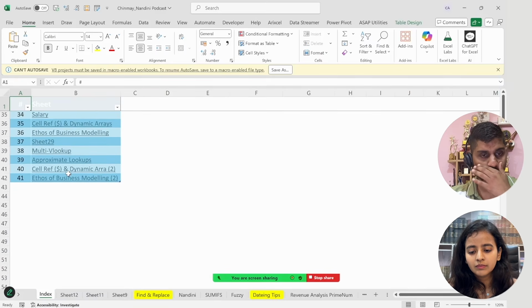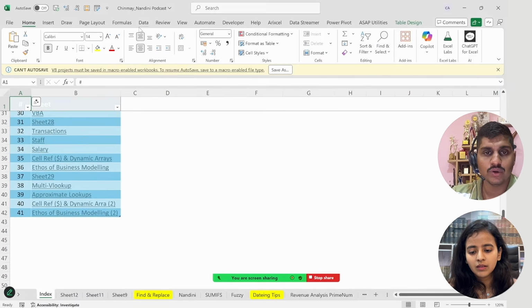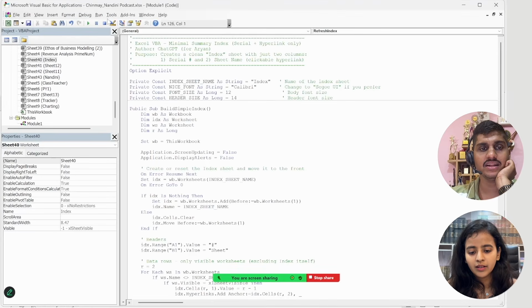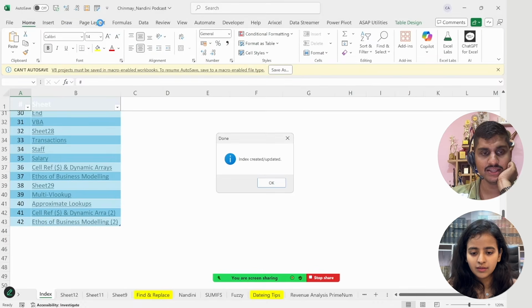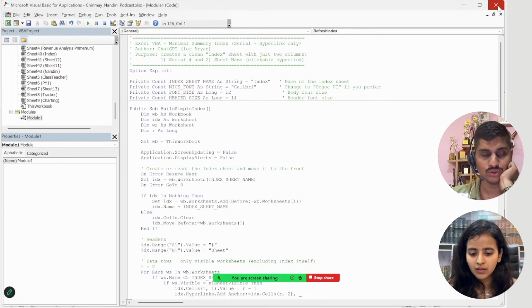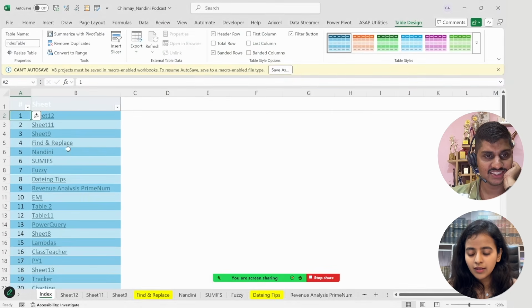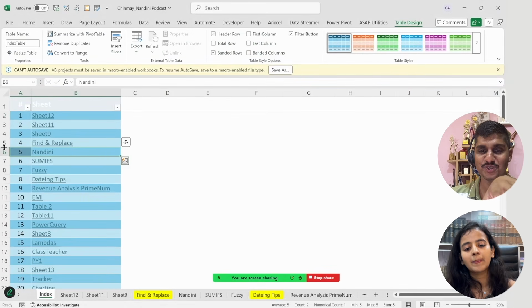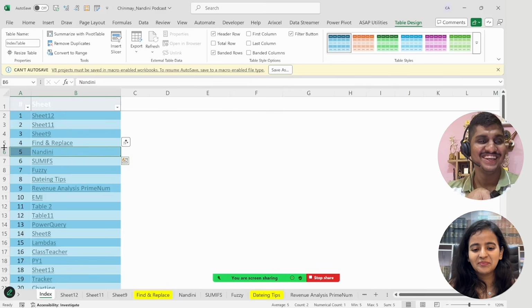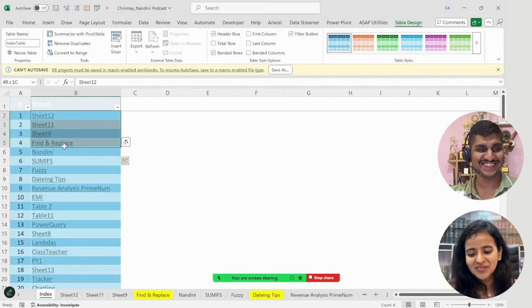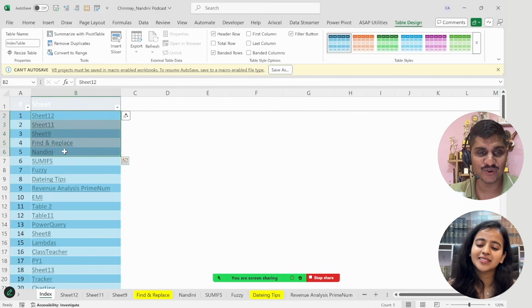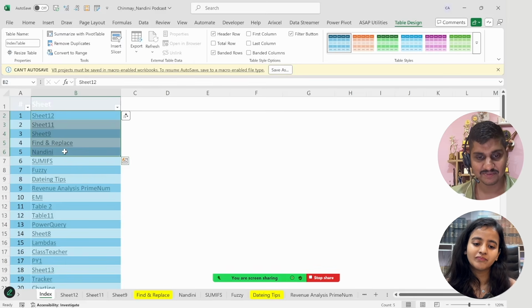Basically, again, you'll have to go to your VB editor. So I'll press Alt F11, which is our keyboard shortcut, and I'll run this code again. And let's see if Nandini is added or not. So I close this, and yeah, see, Nandini is added. That's how it basically helps.